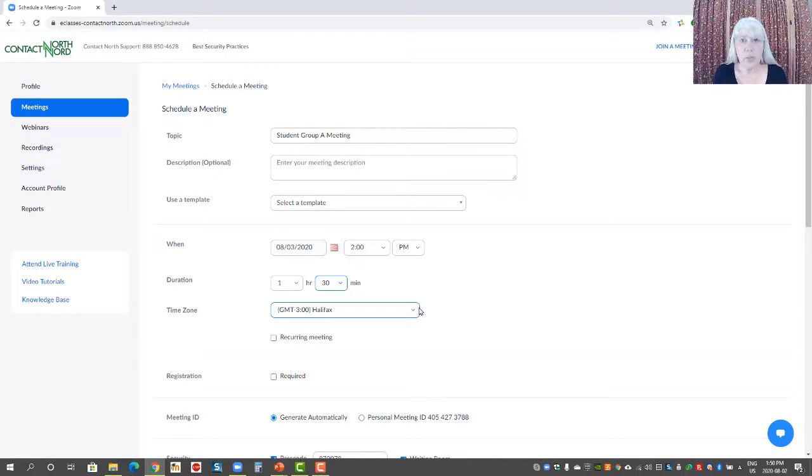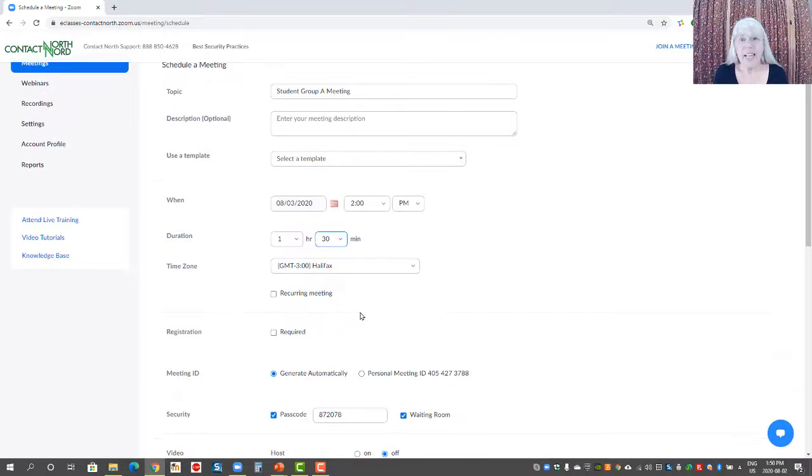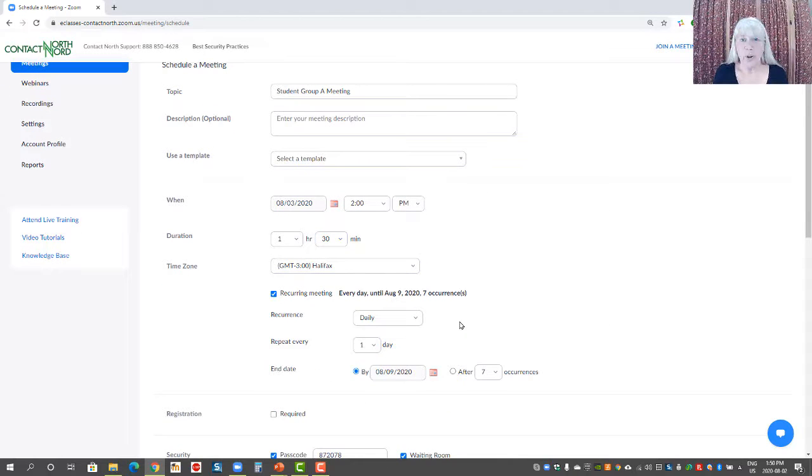Make sure your time zone is correct for your meeting, and if it's a recurring meeting, click on the recurring option and you can determine whether the recurrence is daily, weekly, monthly, or no specific time. And does it repeat every day, every week, and so forth. You can select an end date or end it after a number of occurrences.